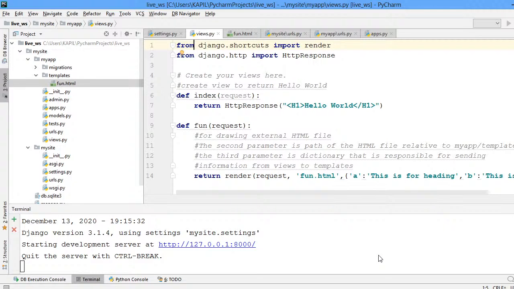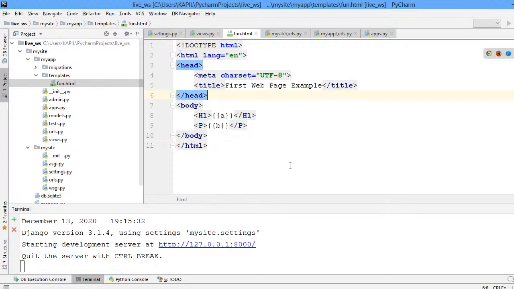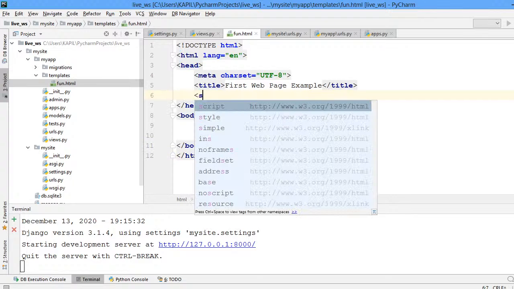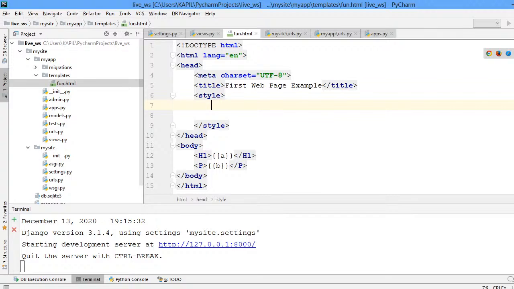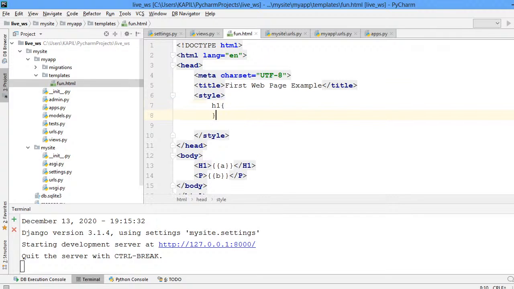And for HTML and CSS, a lot of things are there. If you want to write some CSS in the fun.html, then you can even do that. Like for the h1 tag, I want to write some CSS. So I am in the h1 tag, and in the h1 tag, I am writing, let's say, the font style italic.